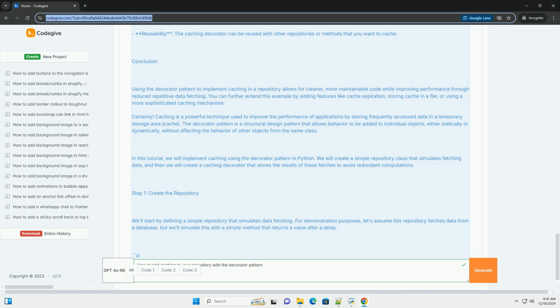Explanation of the code. 1. DataRepository class. This class simulates data fetching. The fetch_data method simulates a delay to mimic a slow data source. 2. CachingDecorator class. This class implements caching. It holds a reference to an instance of DataRepository and a cache dictionary. The fetch_data method checks if the requested key is already in the cache. If it is, it returns the cached data. If not, it fetches the data from the repository, stores it in the cache, and then returns it.